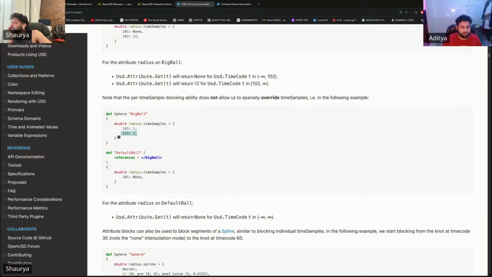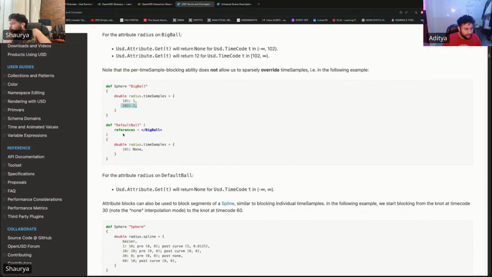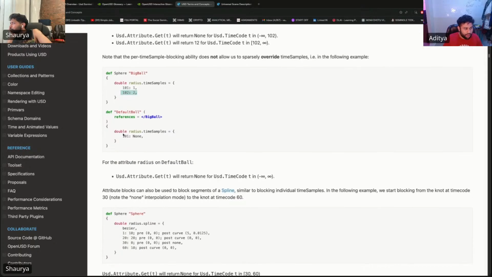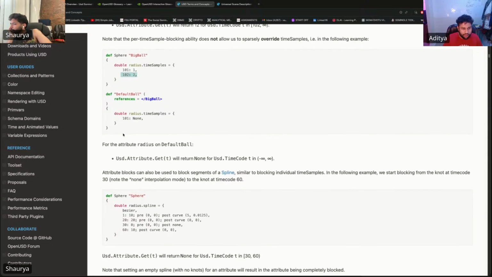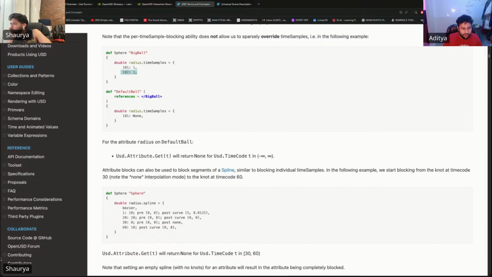Similar to blocking individual time samples. In the following example, we start blocking from the knot at time code 30, with non-interpolation mode, to the knot at time code 60.